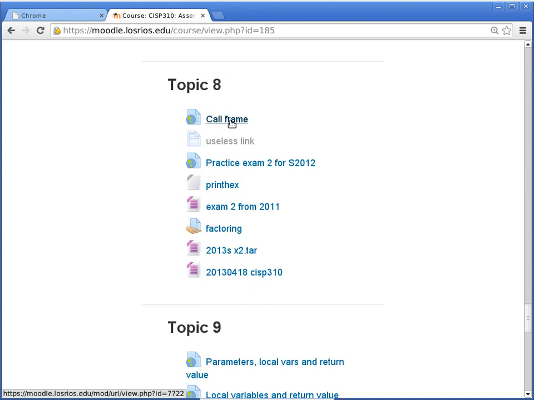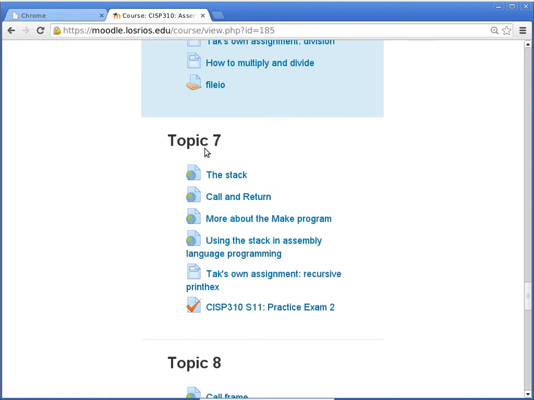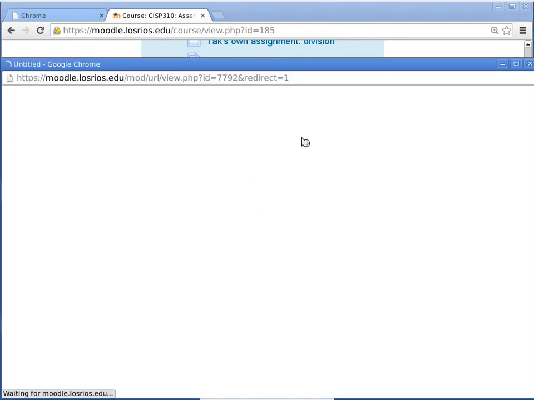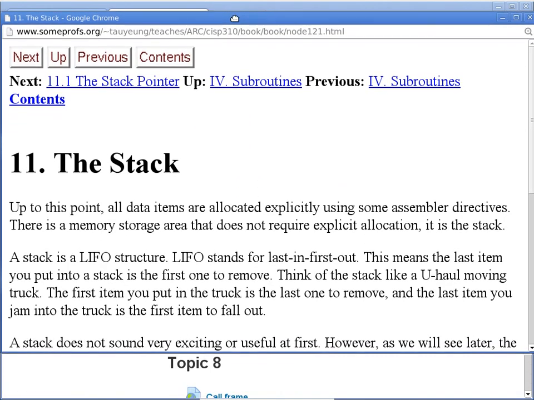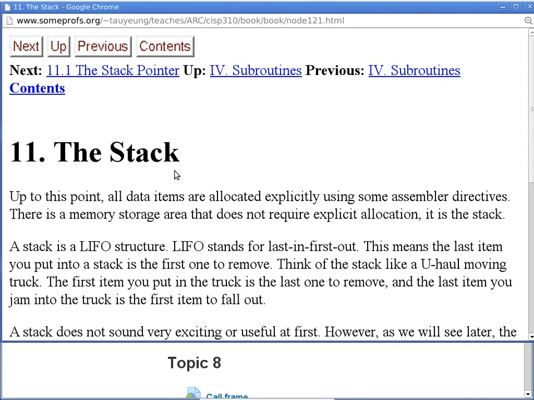But in order to get there, the first thing we need to know is what is the system stack, what is the stack pointer, and what instructions we can use, what can we do with the system stack itself. So where we are at this point is in topic 7, and we are going to talk about the stack.